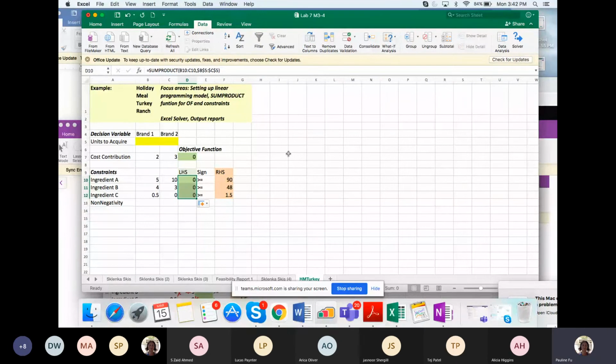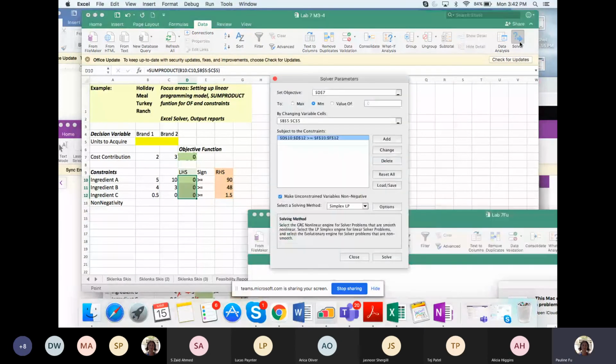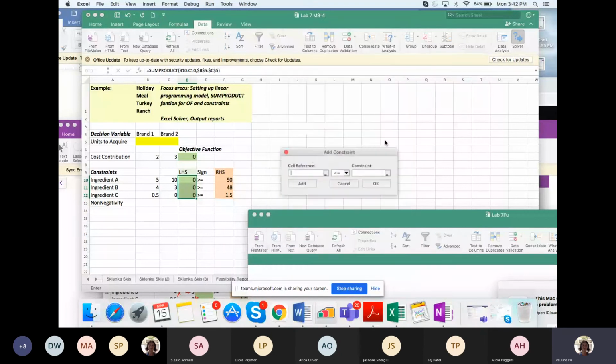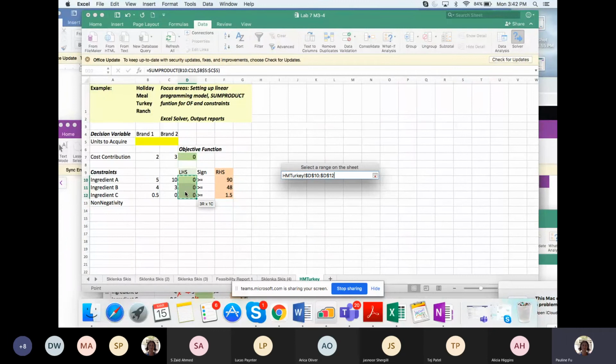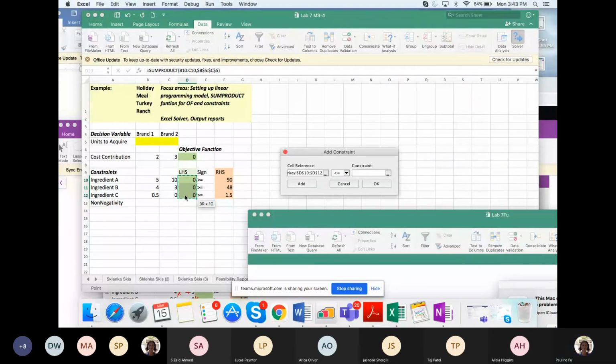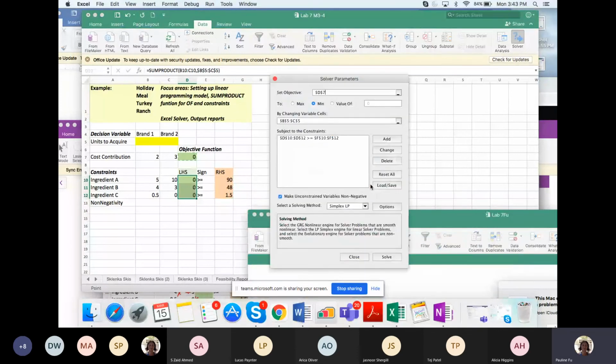Okay. So now solve. Set objective function D7 to, this time we choose minimum because it is cost. We want to minimum the cost by changing the variable B5, C5, correct? And then the constraints, I click add button. So this left-hand side, I select them all. Greater or equal to right-hand side, select them all. Click OK button.